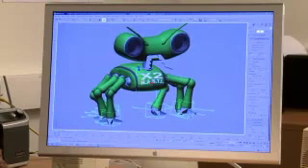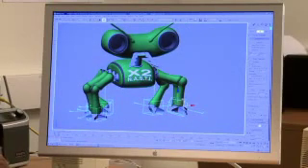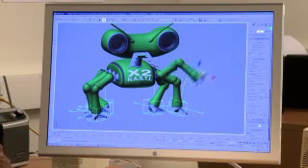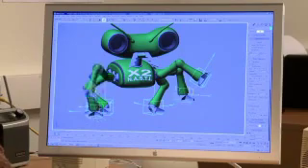Another feature of Project X are the X-bots. We've got one of those here. This is an X2 bot, and again we can move this around, position it, and pose this character just like the other characters in the scene.